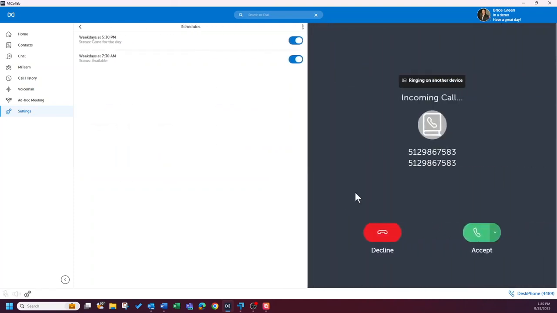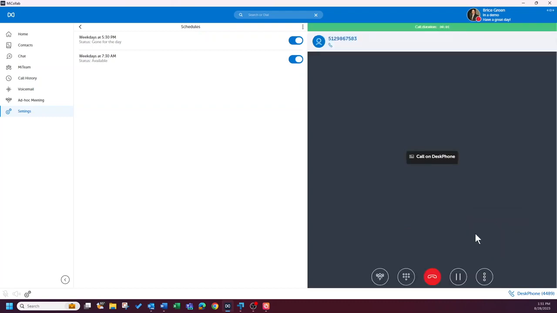Okay, I'm receiving an inbound call. As you see here, the call control screen says ring in another device. I could decline this, I could drop this down, and I get redirected to something else, but it's not showing that. So I'm going to go ahead and answer that call. Once I have answered that call, my voice went over my desktop phone, and it will say call on desktop phone, even though I have full control over that call through the MiCollab client.